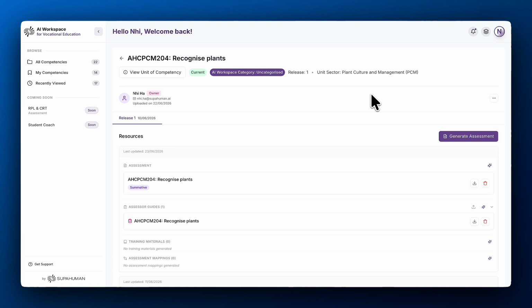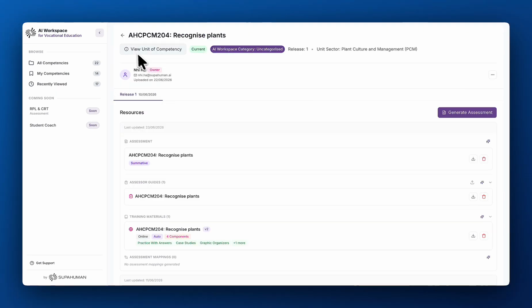So let's do it differently. This is where the assessment mapping feature comes in. Once you have built an assessment in VETos, mapping reads both the assessment and the assessor guide and works out how well between them they cover the unit, criteria by criteria. And here's how it works.